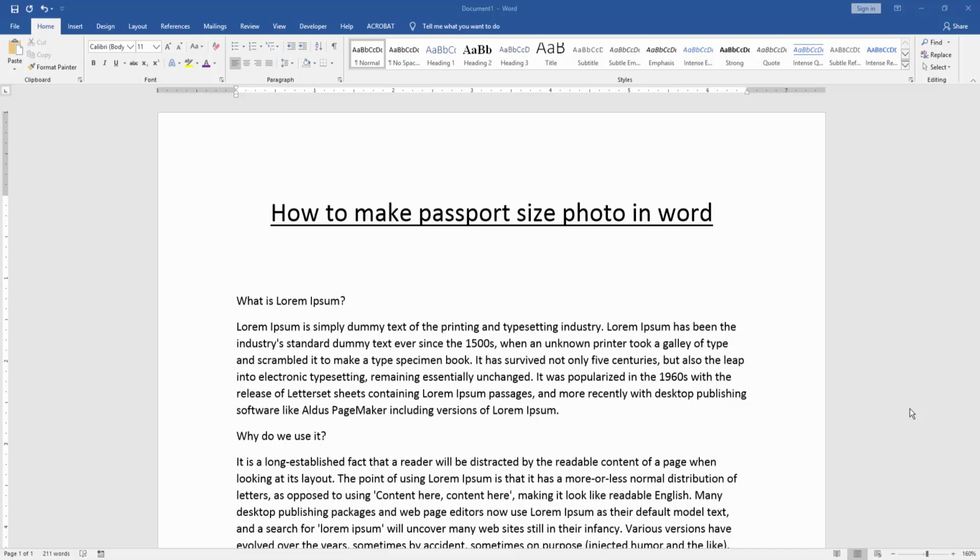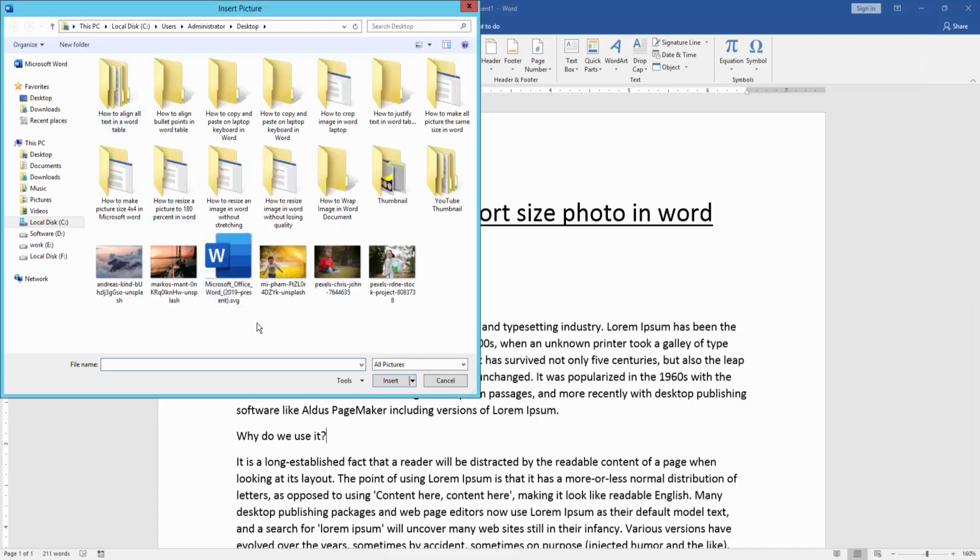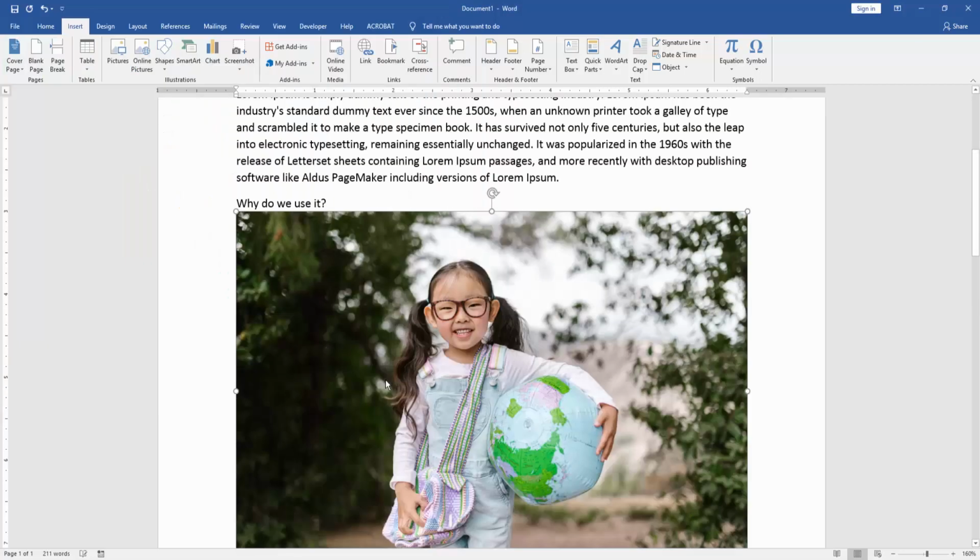In this video tutorial, I am going to show you how to make passport size photo in Microsoft Word. Let's get started. Firstly, we have to open a Word document. Then we go to the insert menu and click picture option. Then choose a picture on our file and insert it.